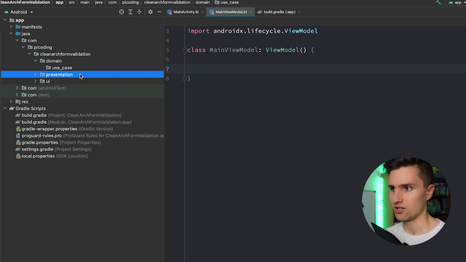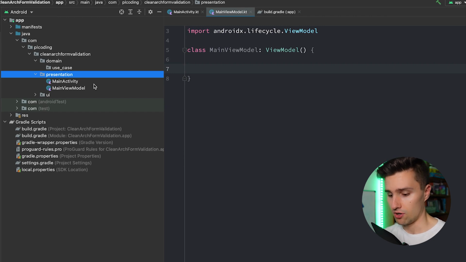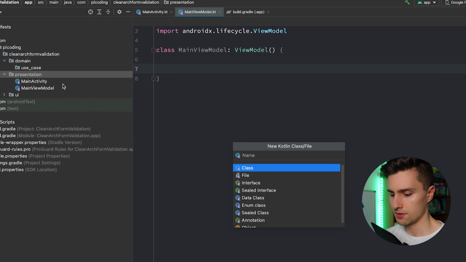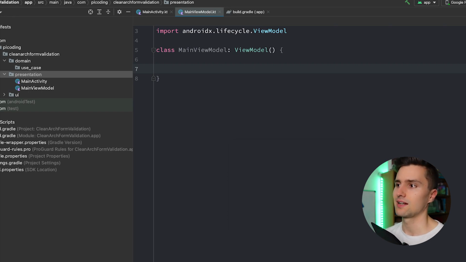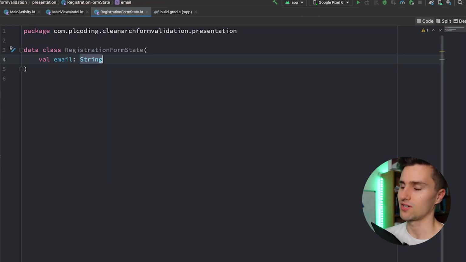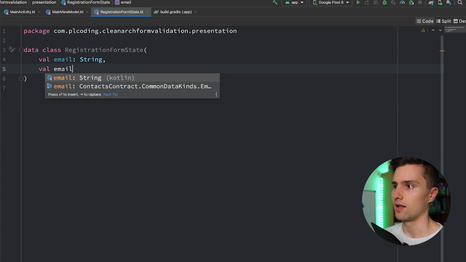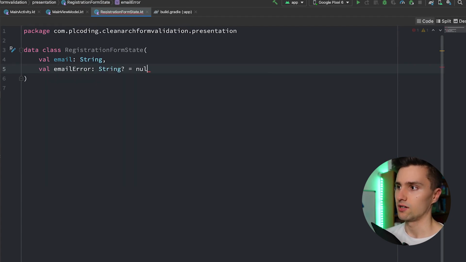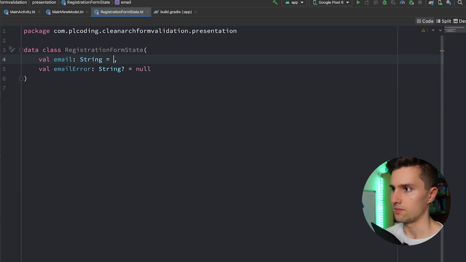So let's start in our presentation layer, where we want to create a new Kotlin class called validation state, or let's say registration form state, because that's what it really describes. So we select data class, and in here we need to think about the different things that can change on our screen. Like, for example, the value of the email the user entered, but also something like the email error message, which is a nullable string here. So if that's null, we just assume, okay, there is no error, and else it's just the error message. And by the way, the email is empty by default.